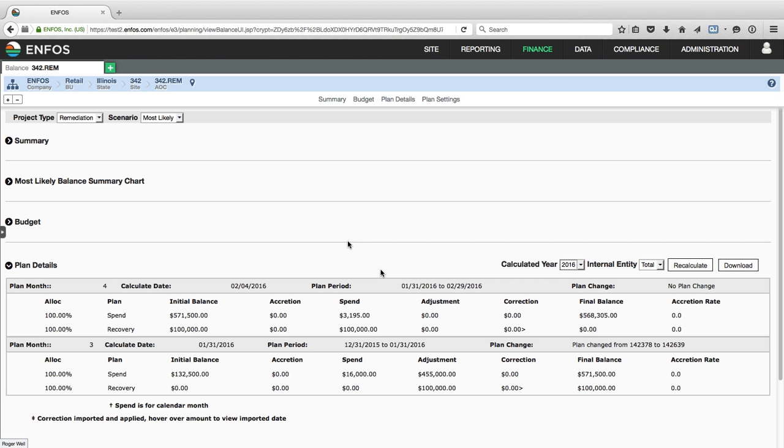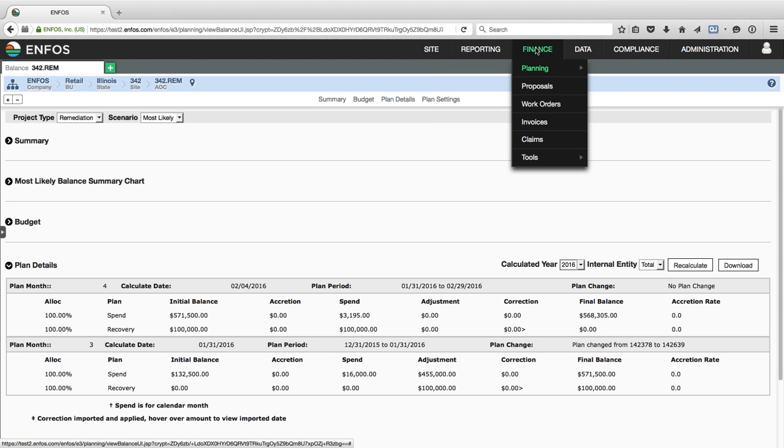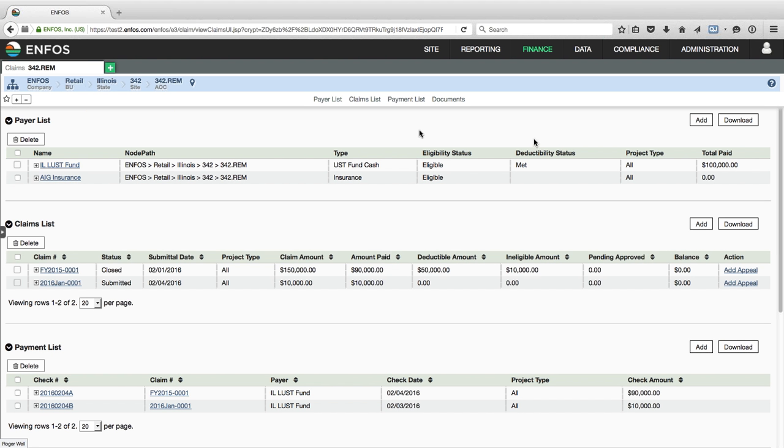Can you show where the document section is in the claims submodule? Yes. Okay. So the question was, could you remind us where the document section is in the claims submodule? So just to reorient everyone, I'm looking at my hierarchy bar. I can see what area of concern and what site I'm at. I'm going to hover over my finance module, move my cursor down to claims, and click on that. That's going to direct me to my claims submodule.